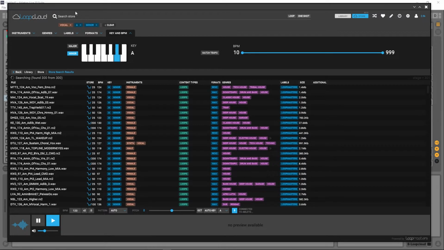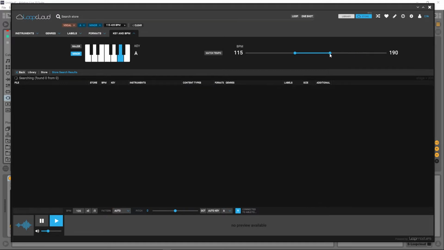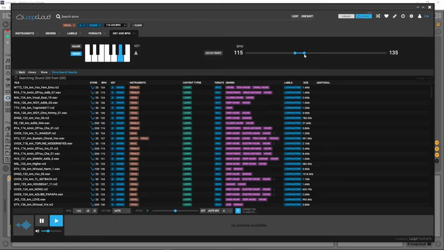And my project is, let's see, it's at 120 BPM, so I'm going to go ahead and go from like 115 to 125, just so I'm not shifting the time too much, you know, getting any artifacting or anything like that. But the algorithm inside of Loopcloud is really good.